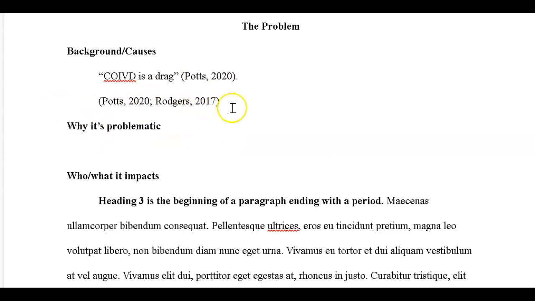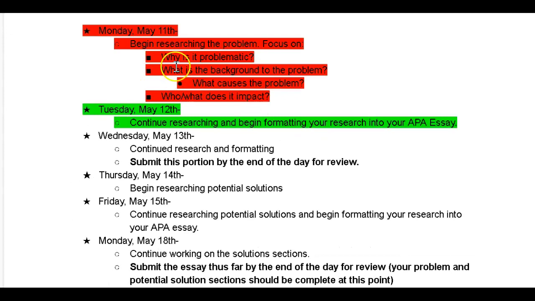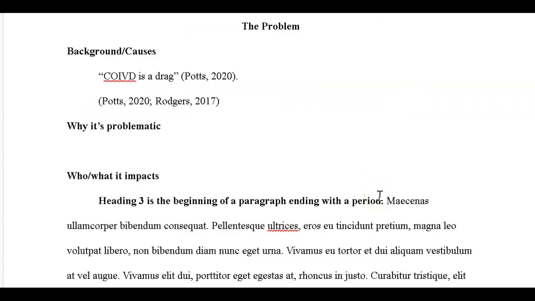And all these in-text citations do is lead your reader to the references page where they can find all the information that they need to look up this source themselves. And that is the purpose of all of that, okay? So you're going to do this as you research for all of the research that you're doing in this problem section. So if we go back to this, remember why it's problematic, the background to the problem, the causes, and who or what it impacts, right? So depending on what you find and the relevant information to your particular problem, you are going to name your level 2 headings appropriately, okay?